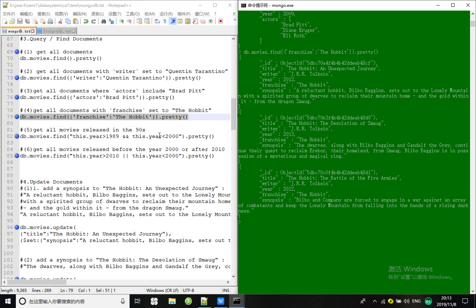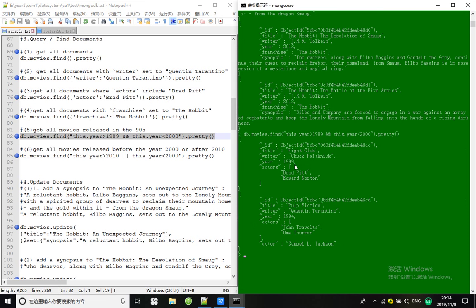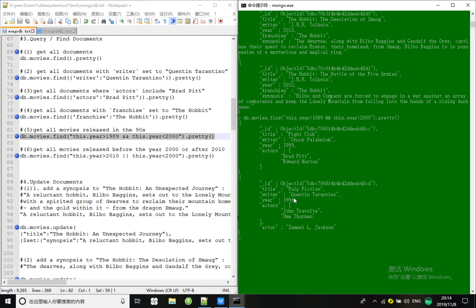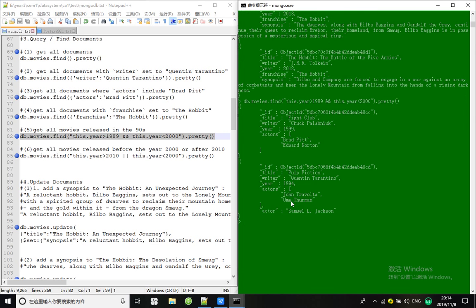It's built in the 1900s, so that means the year must be between 1990 and before 2000. So this must use the and function. It means the movie search must find movies from between these 10 years. So it will show that in the movie table there are 2 movies built between these 10 years.